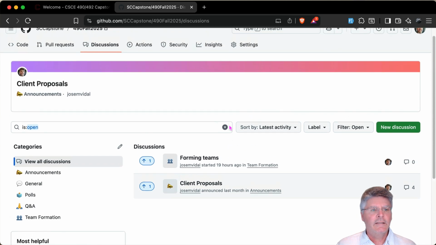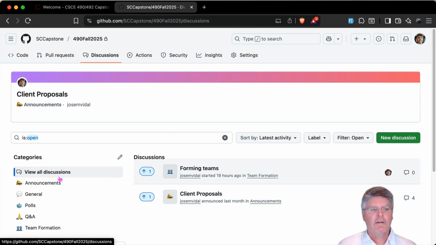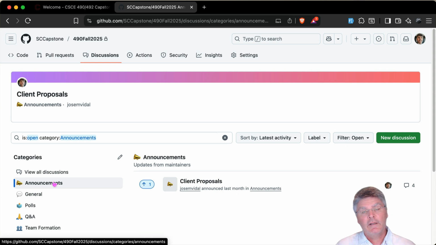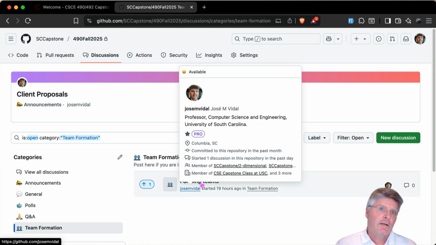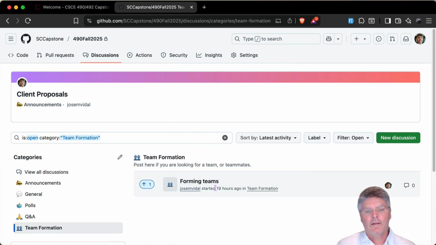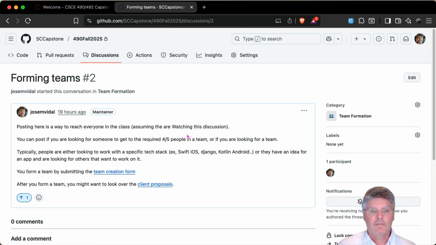This is just a class discussion, but the most important thing is this is where I will post any important announcements, but also where you can go in and post, and everybody in the class should be able to read it, and you can form teams this way. So you can come here to the team formation section and post that you're looking for a certain team, you need one more member in your team, or you're looking for a team that is doing this or that, or you have an idea, whatever. So you can post that here.